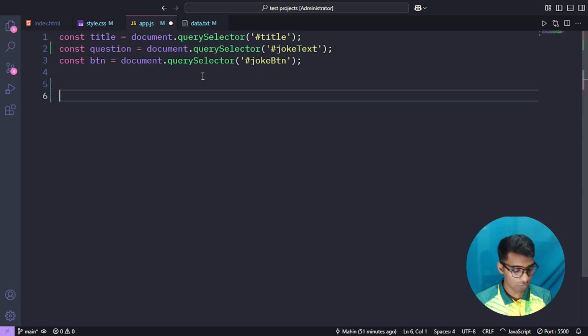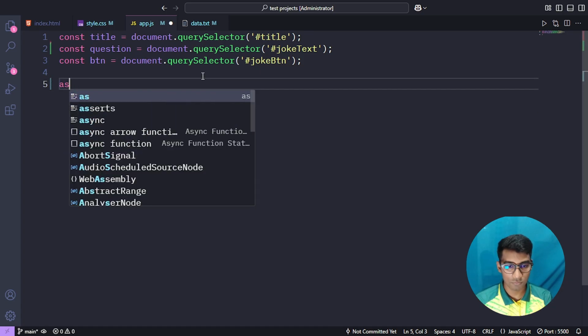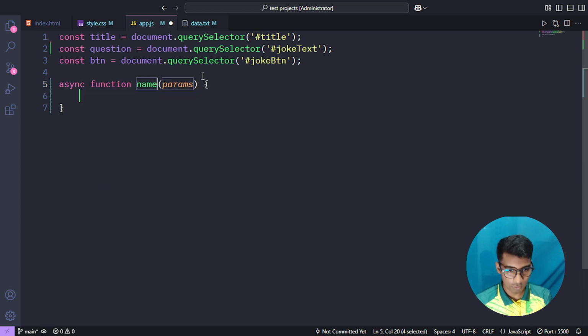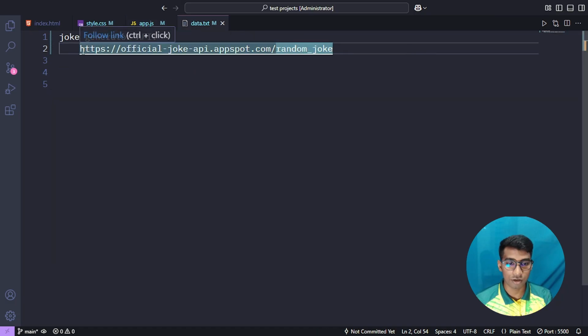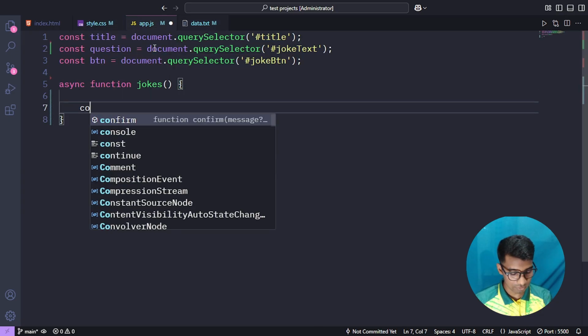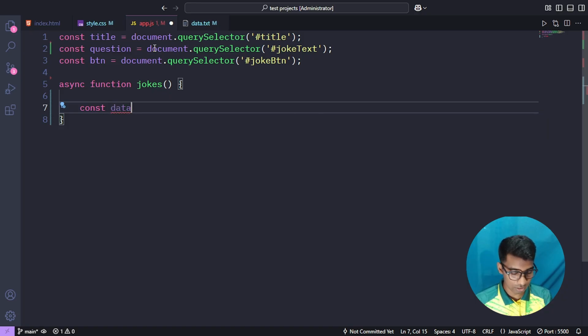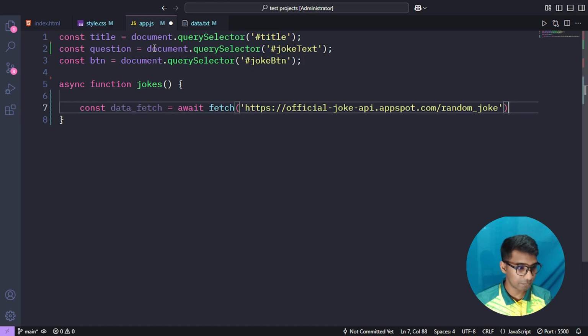Okay, now we're gonna make an asynchronous function. So async function, I just set the function name is jokes, and I don't need any parameter here. And now I just simply copy and paste my URL. You can see here joke generator API. I copied it last time. I just copy this, and here I just take a variable name data fetch, and I just simply await and fetch this data.